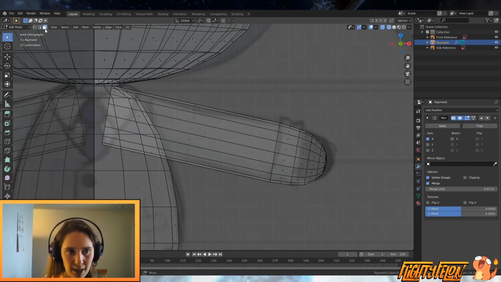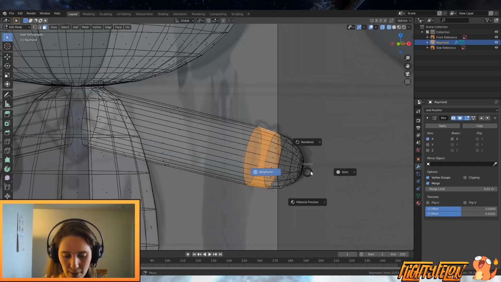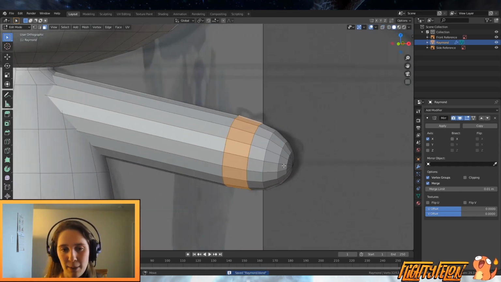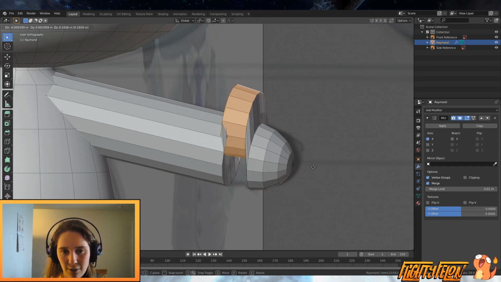So I'm going to take my faces, and I'm going to Alt select, and that creates an edge loop of faces instead of edges. And what I'm going to do with these selected, I'm going to extrude them and then just leave them there. So I've not moved them. We have an exact duplicate. What the heck? Yeah, it is in fact.